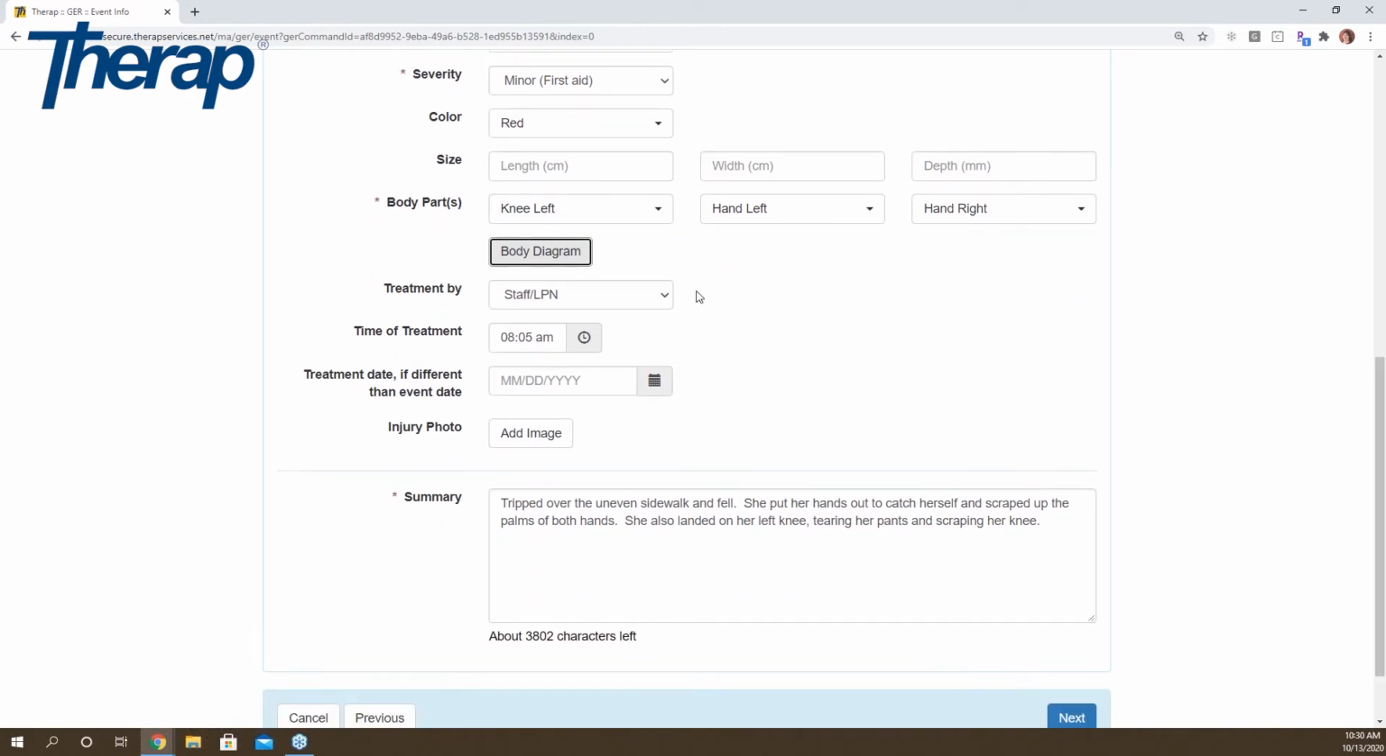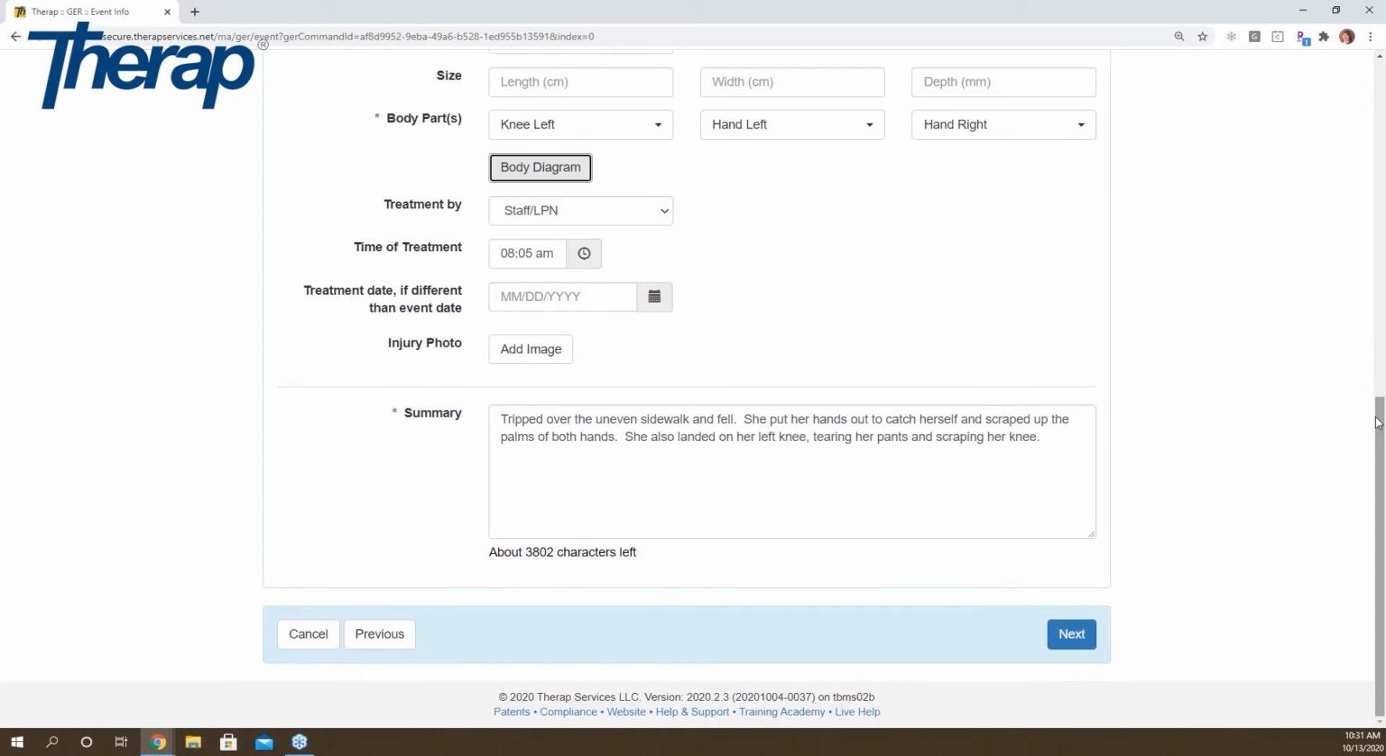Treatment was provided by the staff in this case. We did not go to that ER. And then I have the time of treatment. I do not have to fill in the date of treatment if it occurs on the same day as the injury itself. If this had happened at 10 o'clock last night and we were in the ER until 3 o'clock in the morning, then I'm going to list that treatment date as today, not the date of the event that happened yesterday.